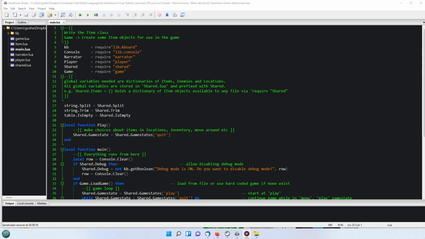Welcome to part 14 of the adventure game in multiple languages. This is the Lua version, and today we're adding the item class and creating some item objects.